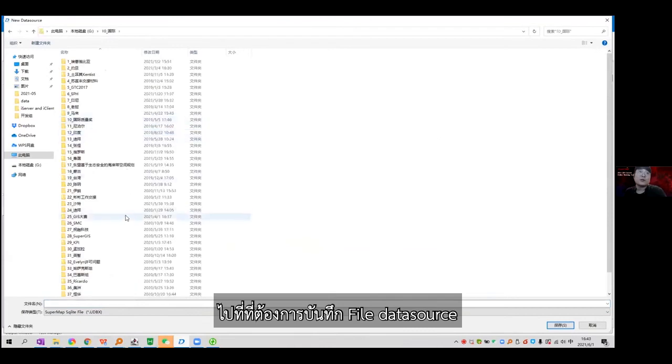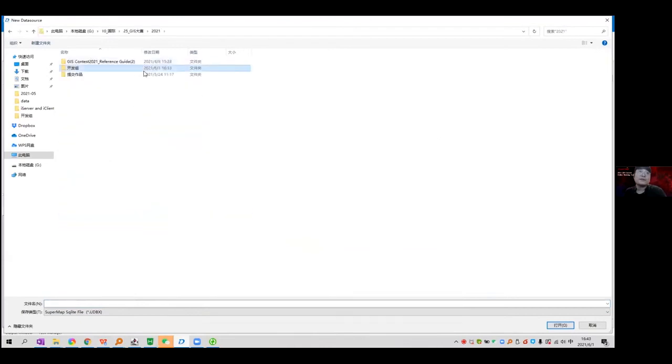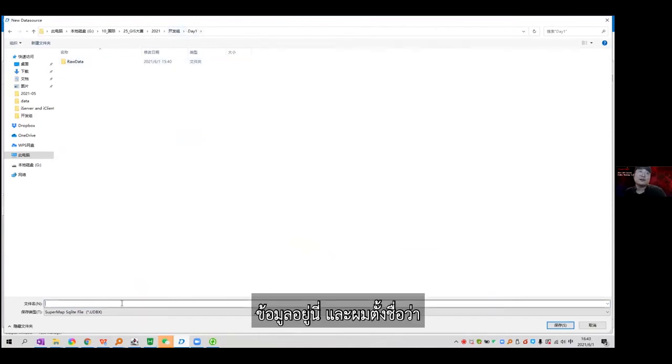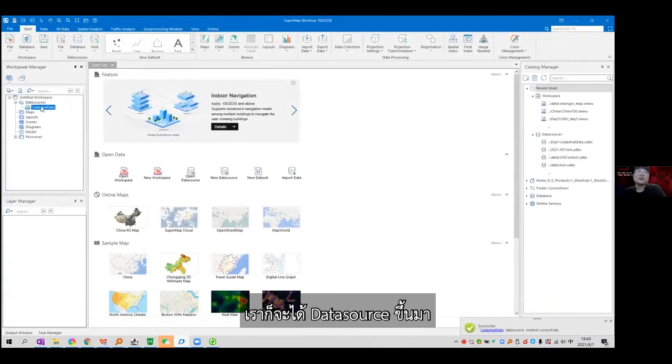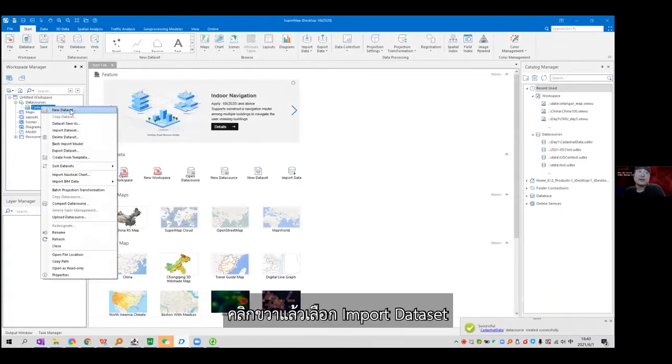Then we can choose a folder, like here is the day one. The raw data is here, and I will give it a name, for example, cadastral data. Okay, cadastral data, and click save. Then there will be a new data source being created, and right-click, choose import data set.